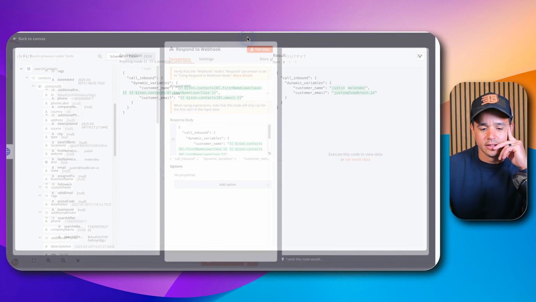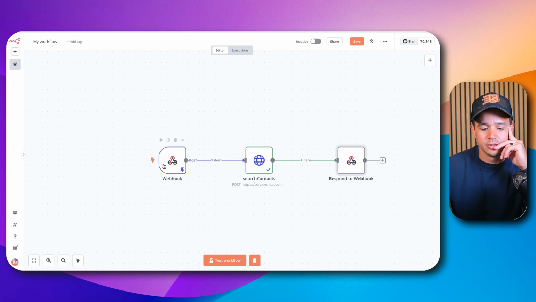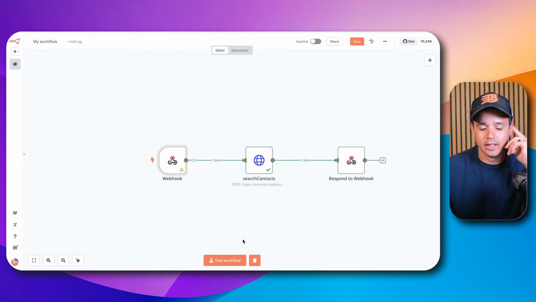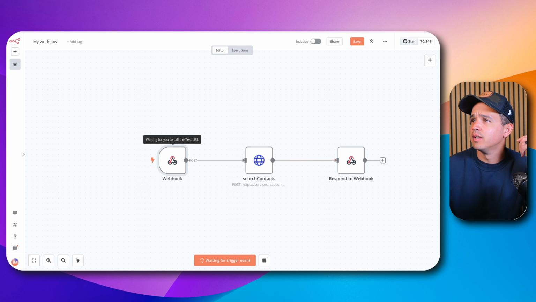And there it is. So now what I want to do is unpin this information because we're going to make a call and I'm actually going to test if this is working. So let's go ahead and test this workflow and let's make a call from our example account.